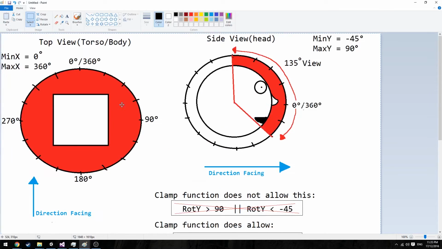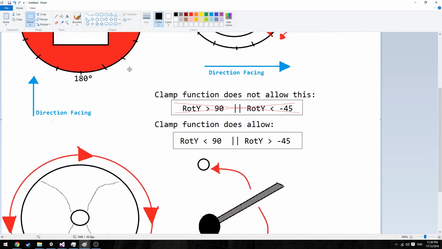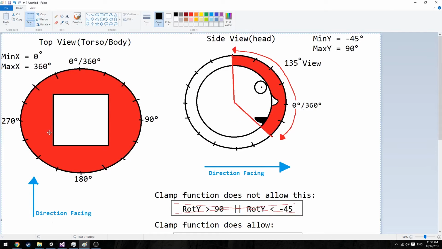So for our body rotation, we want to clamp our mouse position to not be able to go past 0 or 360, which in this case is the full circle. So that means our body will be able to travel in a full circle because it has the full range of the circle. But for this, oh, I'll get back to the side view in a minute. But this means that this is the range of where it can rotate, sorry.